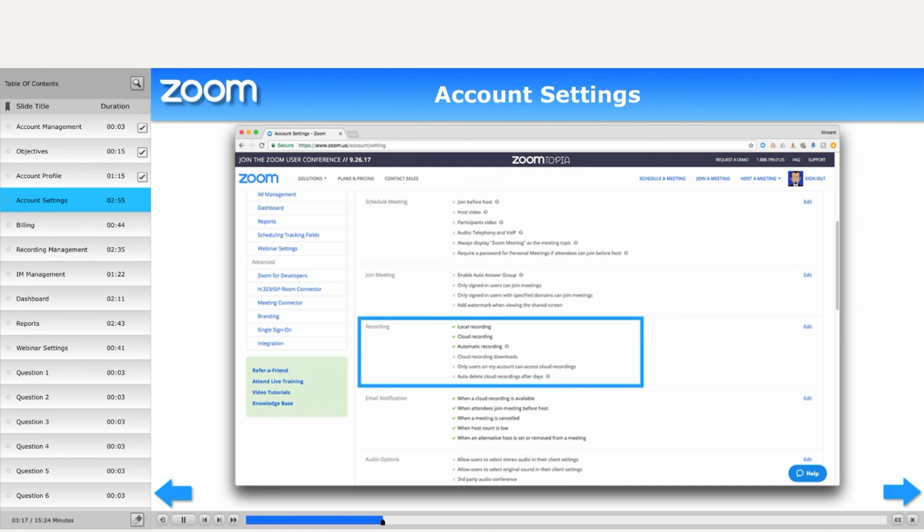For recording, you can enable or disable local and cloud recording, allow automatic recordings, various options for when you share cloud recordings, and auto deletion of cloud recordings. You can also select which events will trigger an email from when cloud recordings are available, if an attendee joins your meeting before the host, and more.